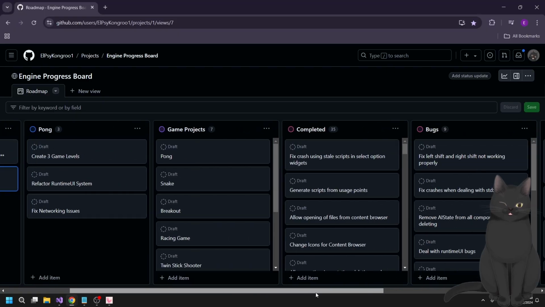All right, so last stream we got a few things done. I basically got generation of scripts using the usage points working. So now you're able to generate a script using any particular usage point that currently exists in the engine. And then I had a little side thing where I wanted to fix crashes: fix crash using stale scripts and select option widgets. There would be a crash where I wouldn't update some of the assets that contain scripts, and then it would cause a crash. So I fixed that. It works now.